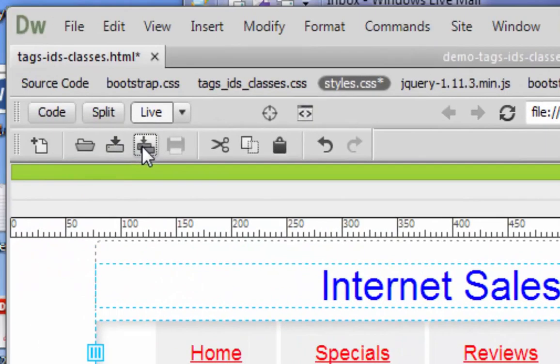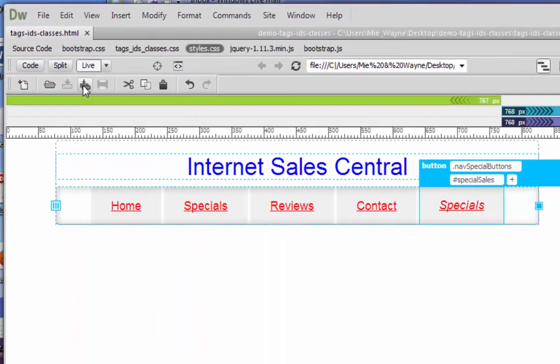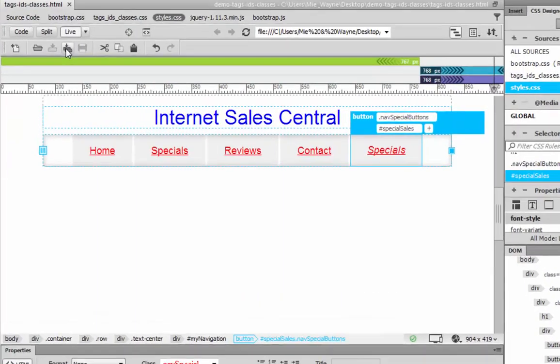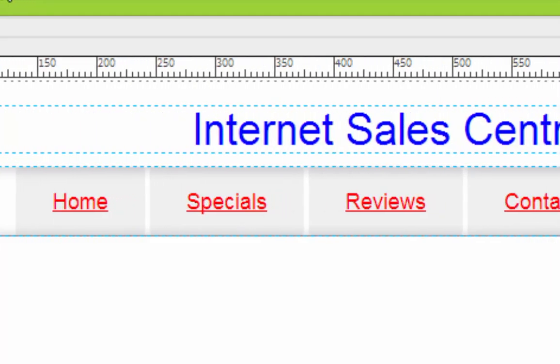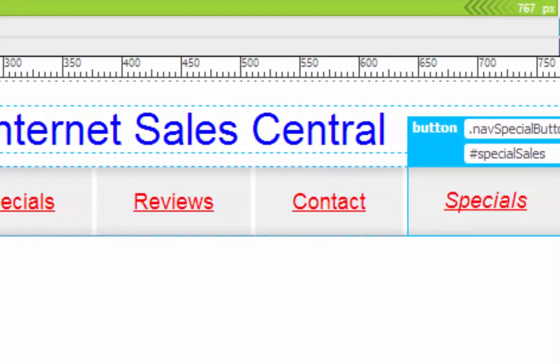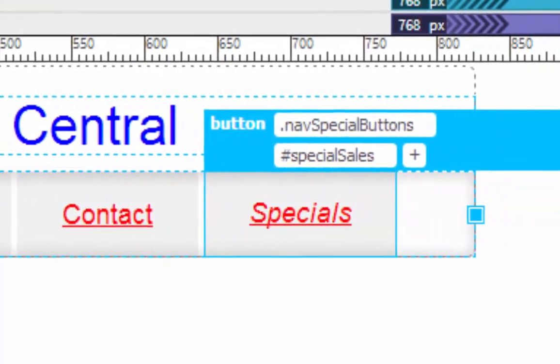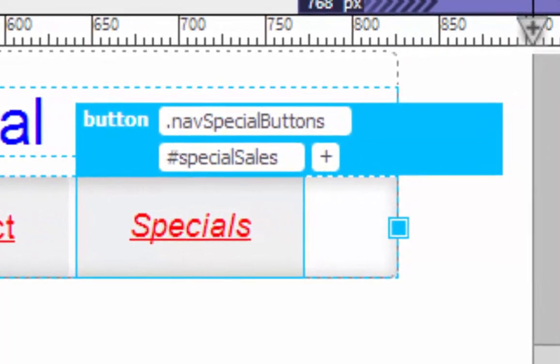So I'm going to hit Save on this. We've talked about the difference between classes and IDs. We said that an ID we can only use once, classes we can use over and over again. We can see that we're able to combine classes and IDs together. Everything that's a member of the Nav Special Buttons class is red, and then we have a button that's a member of both the Special Buttons class, and this has an ID of Special Sales, and that button inherits both properties. The properties of being in the class and the ID. It's one of the features of cascading style sheets.